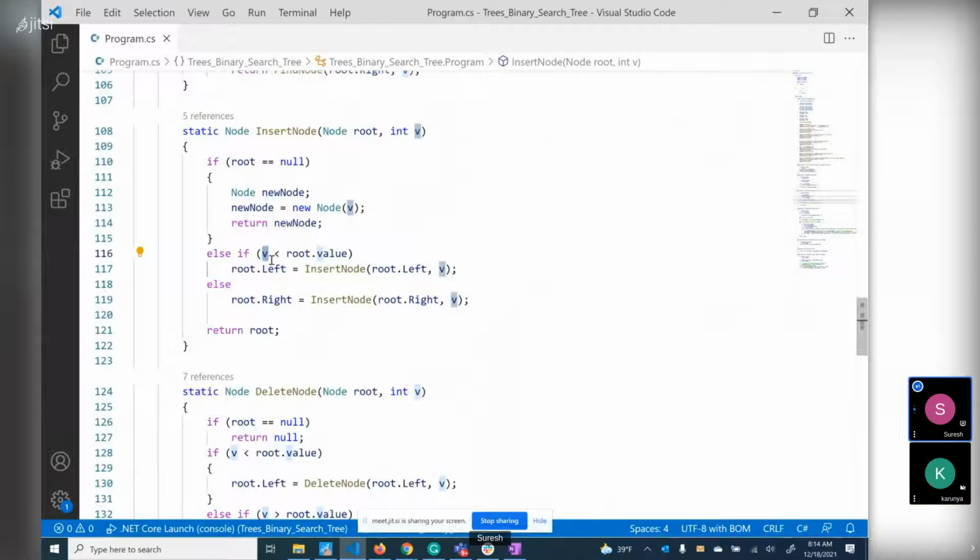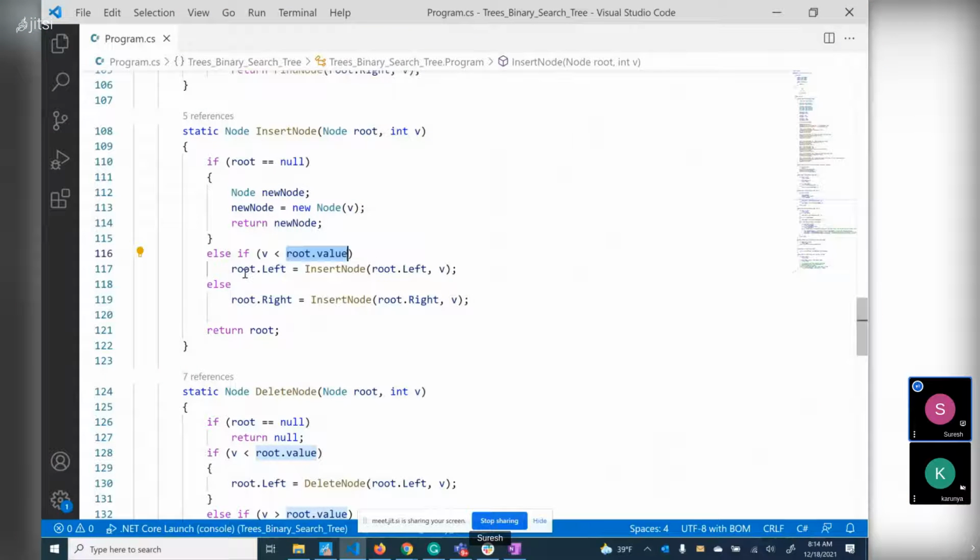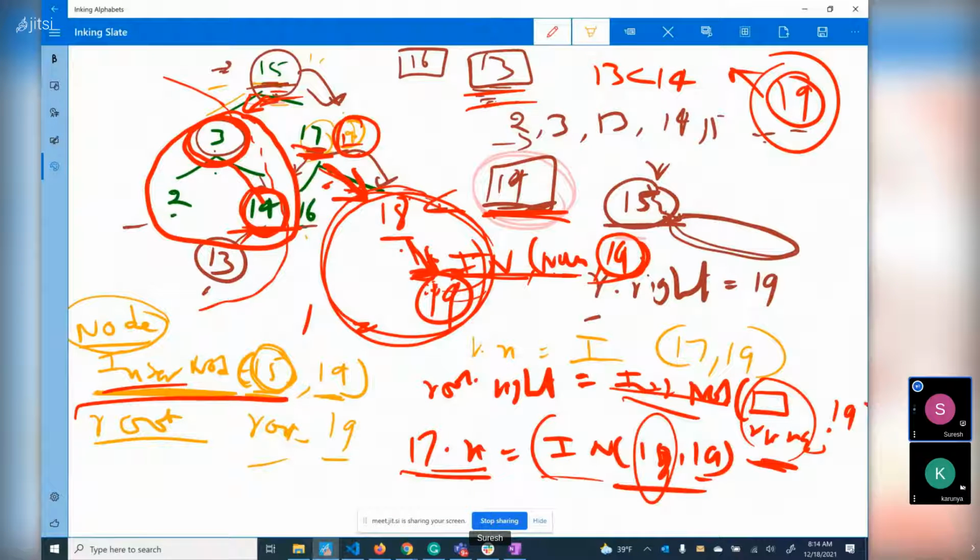So value 13 is less than root dot value. Root is 14, whose value is 14. So 13 is less than 14, correct? Now what happens? 14 dot left equal to insert node.